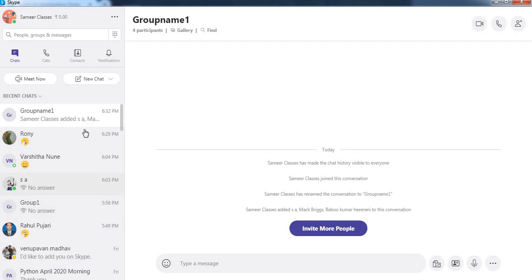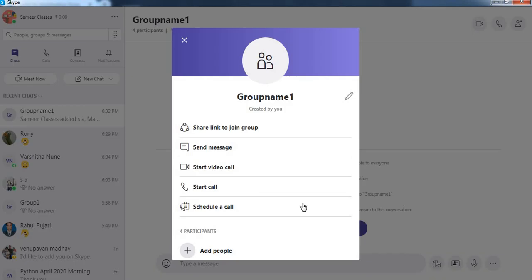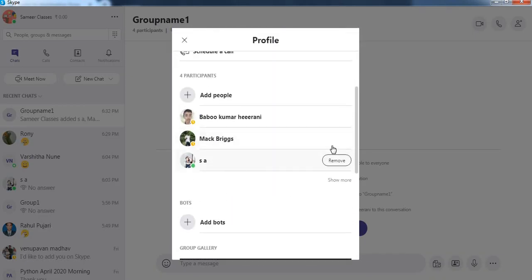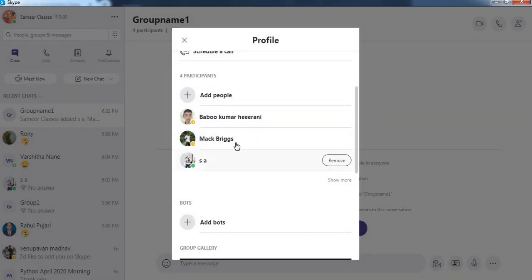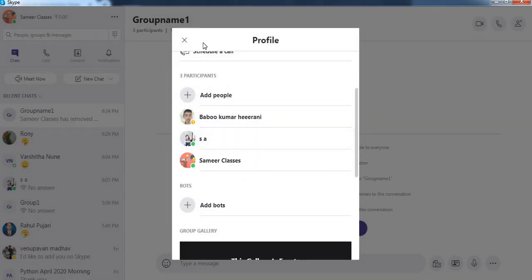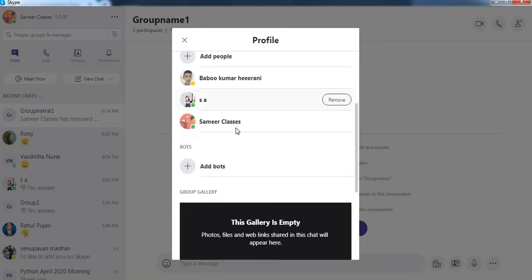after getting them online, I have two options. I can add the participants afterward also, after I have created my group account. I can even remove those members also. I can click remove, then that message will remove Mac from the conversation. I'll say remove. Yeah. So Mac has been removed from this group.